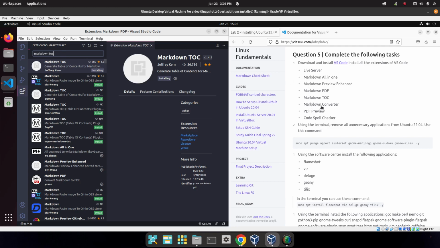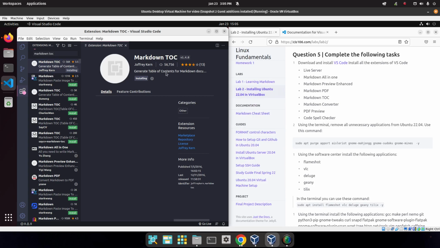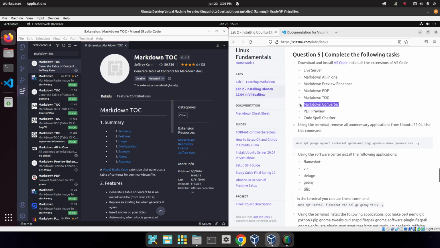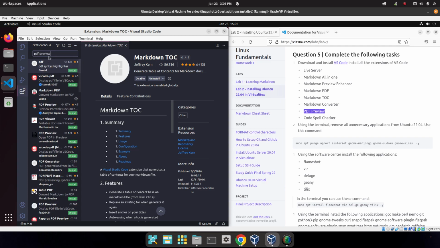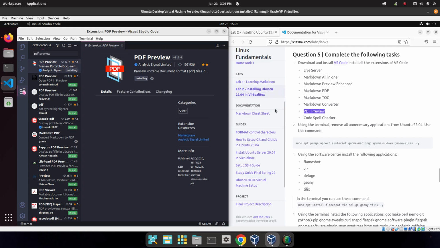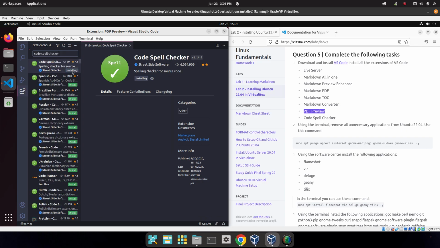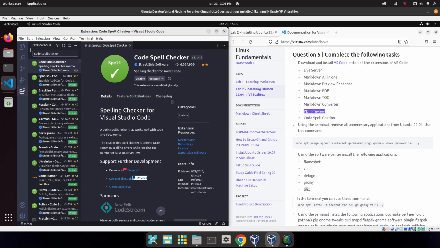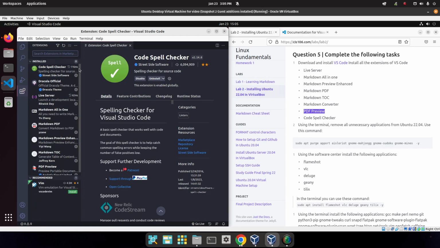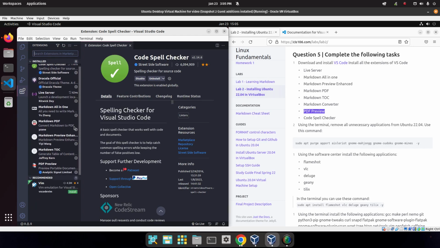and then Markdown, we don't need Markdown Converter, you can ignore that one. Okay, so we installed Markdown TOC, and then we don't need Markdown Converter, but we do need PDF Preview. PDF Preview. And we need a spell checker, so we do Code Spell Checker. Okay, let's clean this up. Let's take a look, make sure that the extensions are all installed. Yep, we have everything we need.